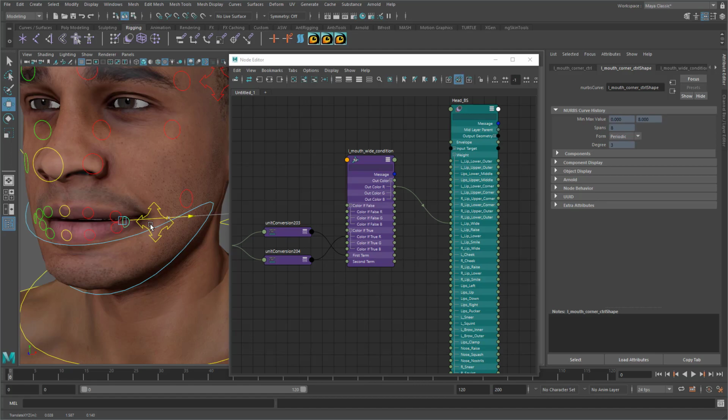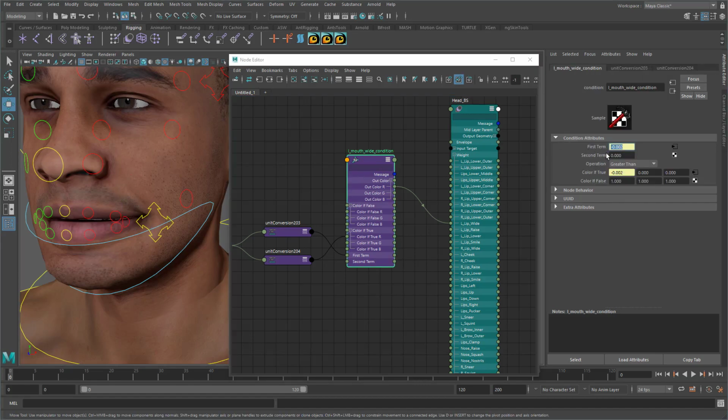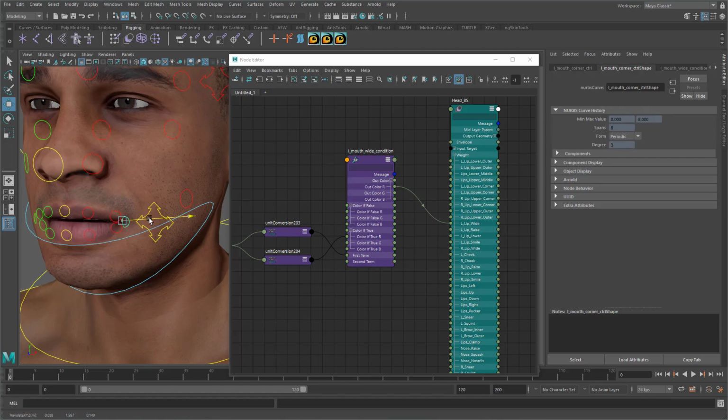First, let's stop that jumping. This is because when the first term isn't greater than the second term, so when it's less than the second term, the output is coming from the color if false attribute instead, and this is set to 1. So the blend shape is automatically being set to 1 as well. So this is why we are getting that snap. We don't want this. Instead, when the value isn't greater, we need the blend shape to be turned off. So let's set that to 0. So now you see we only have movement when the control goes in a positive direction.